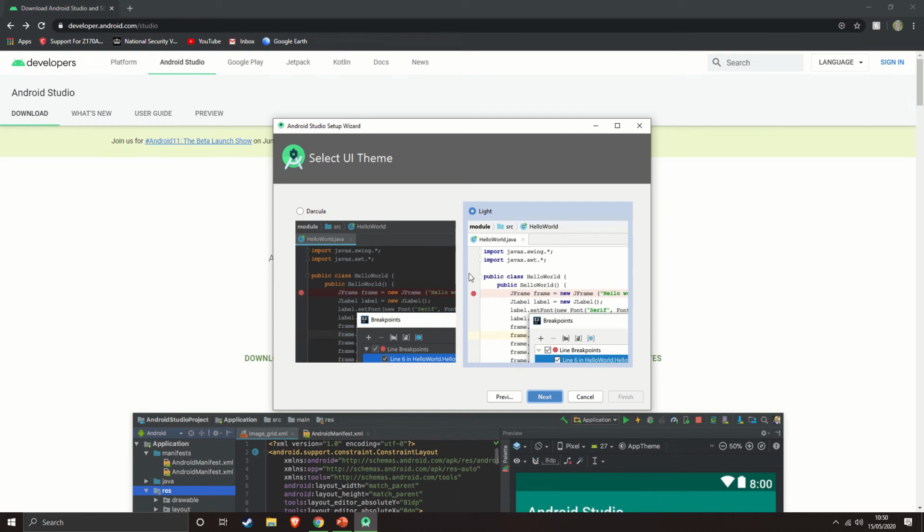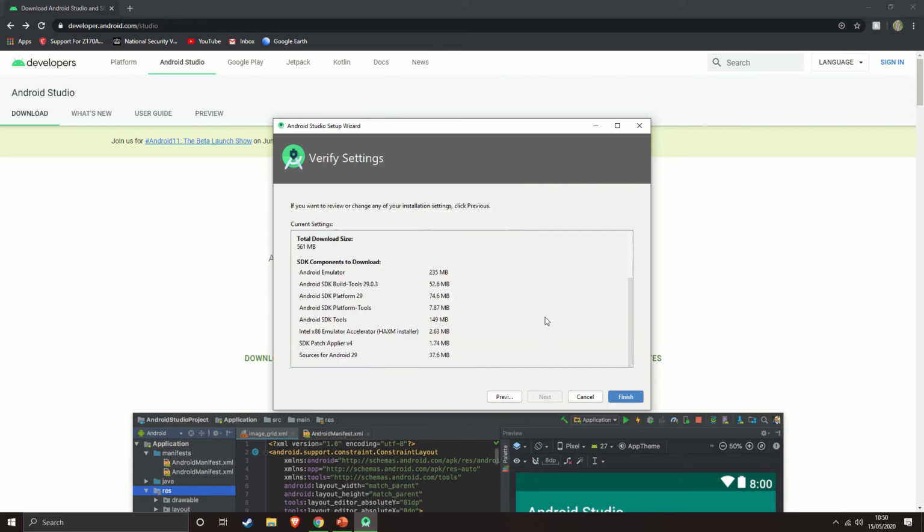Okay, so this is the type of view that you want to see in Android Studio. You can have a sort of black background with lit up writing, which can be quite more relaxing for the eye when you're coding. I personally prefer the light version, so I'm going to click light and then next, and then finish.